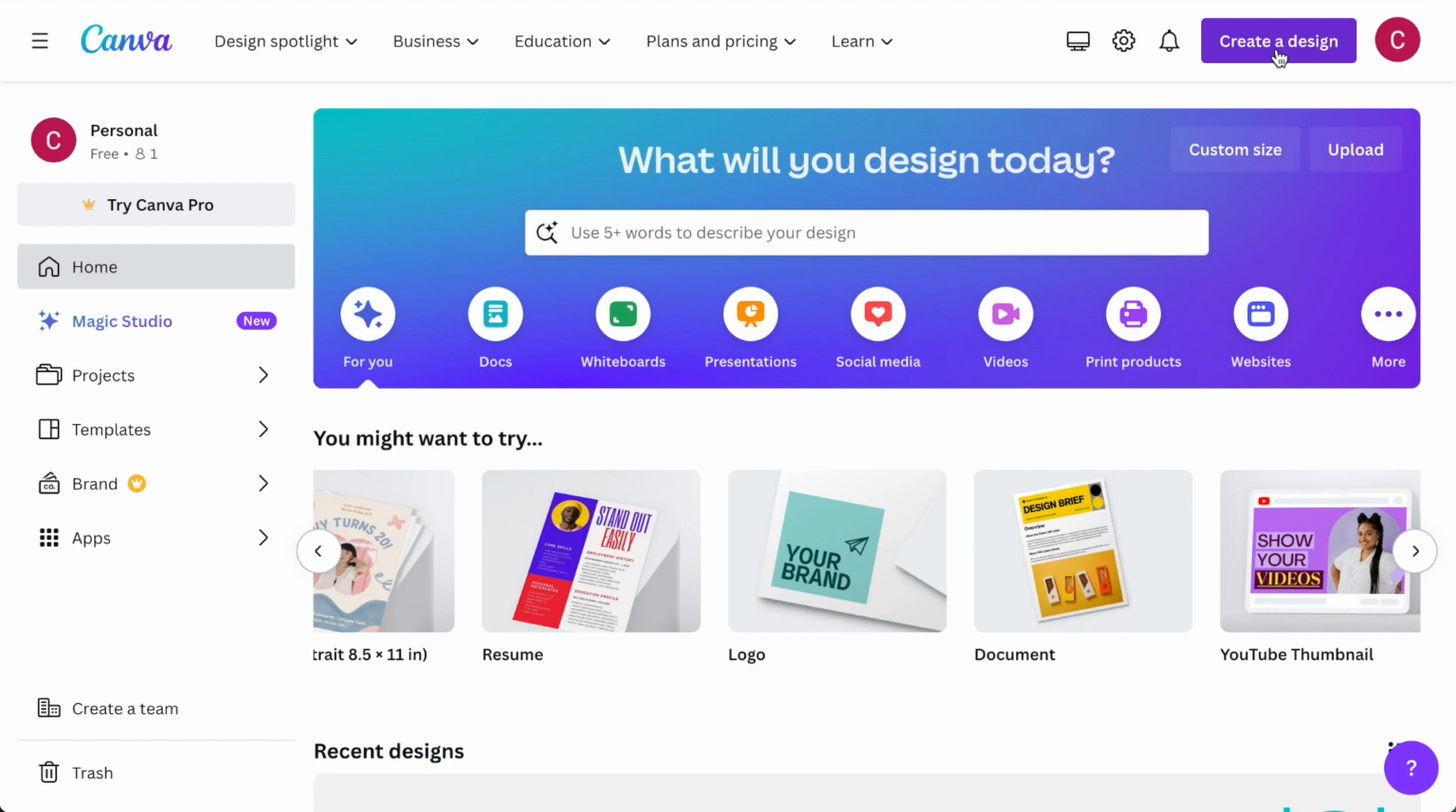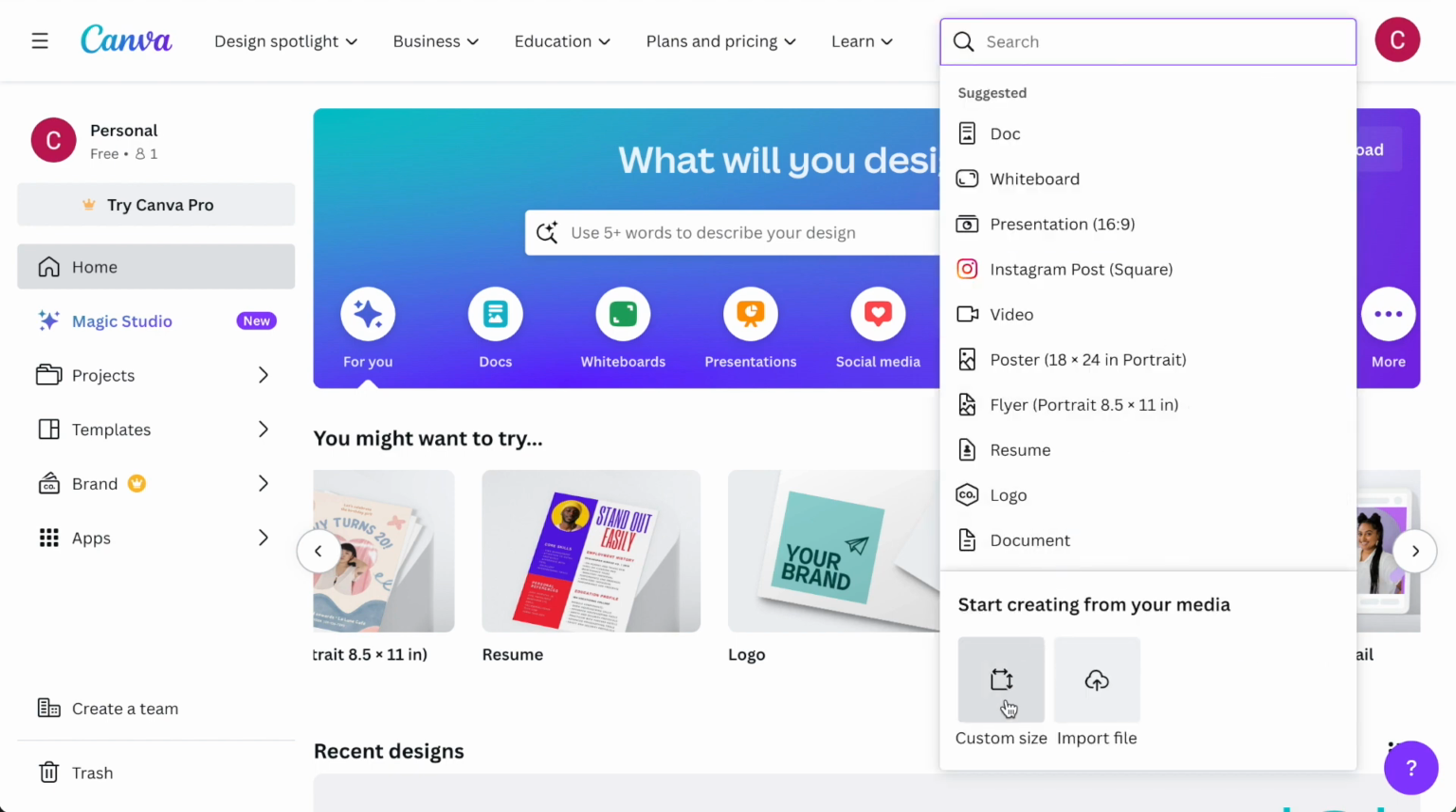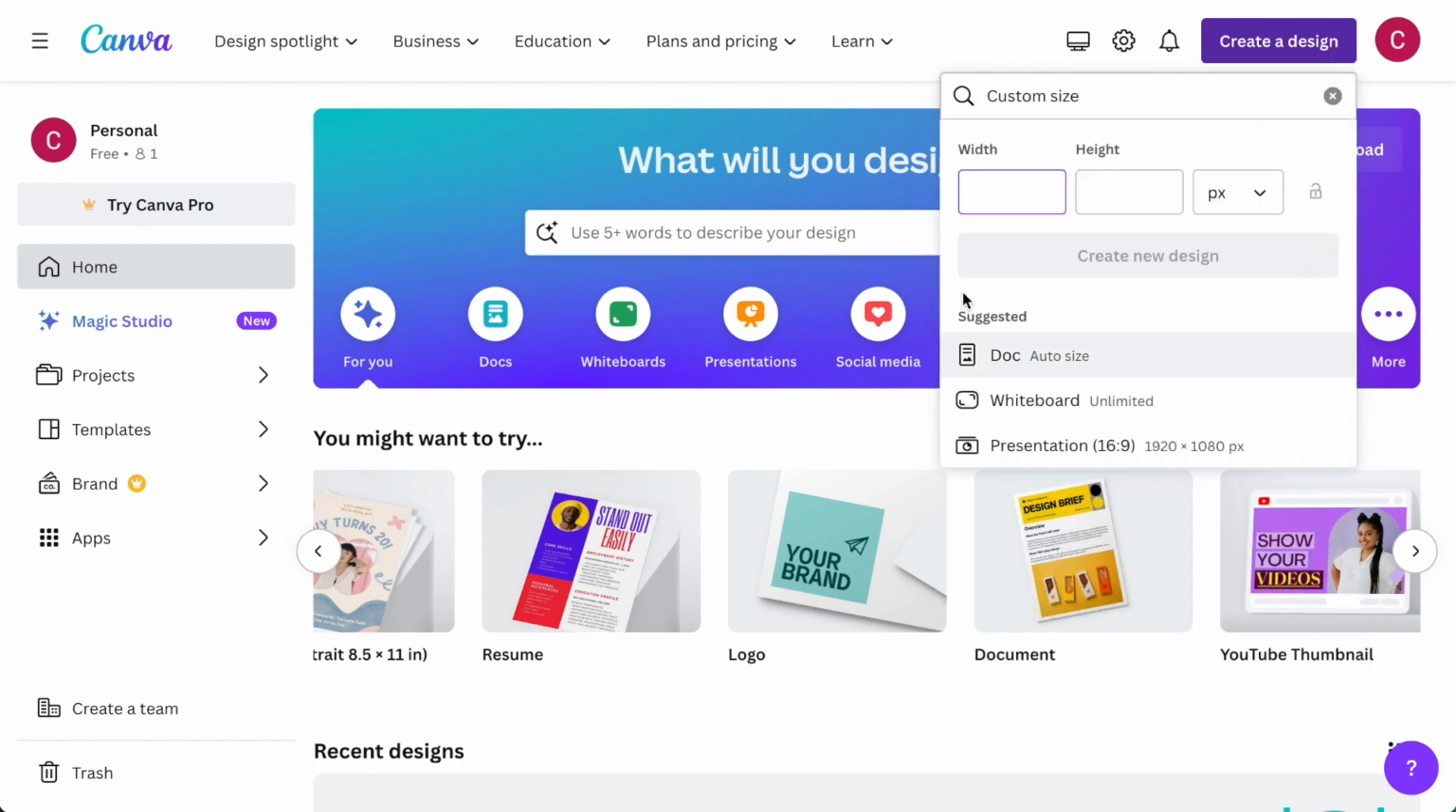You can create a custom design by selecting the Create Design button in the top right and then selecting the Custom Size button in the bottom left of the drop-down menu.